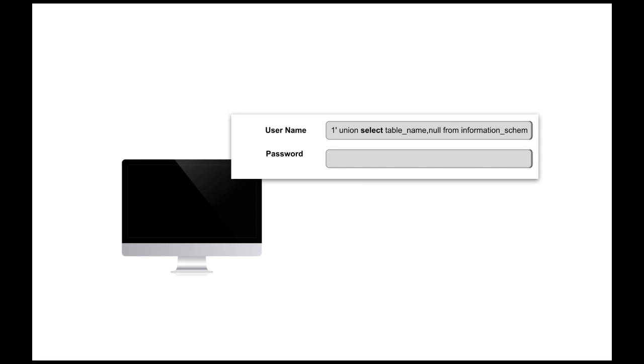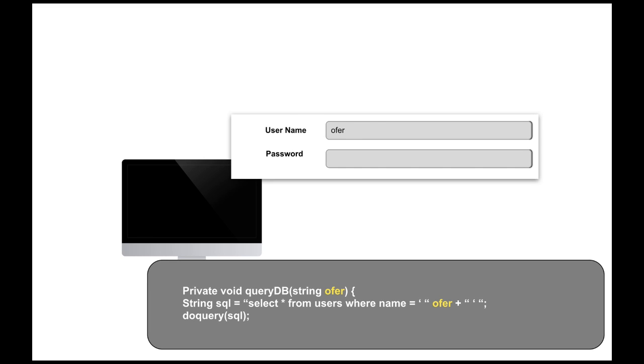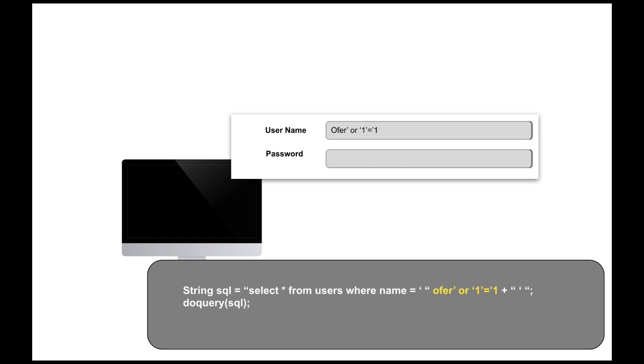Let's look more closely. When we have a user input, the application code looks something similar to that. When we enter our name, that is our username, it is being added to the code itself. Now imagine what will happen if I enter the following code instead of my name. It is actually an SQL statement that was entered in our input field. So now our application code looks like that.